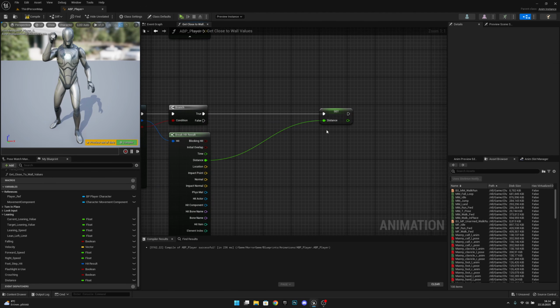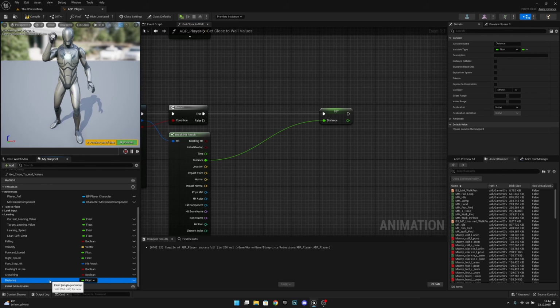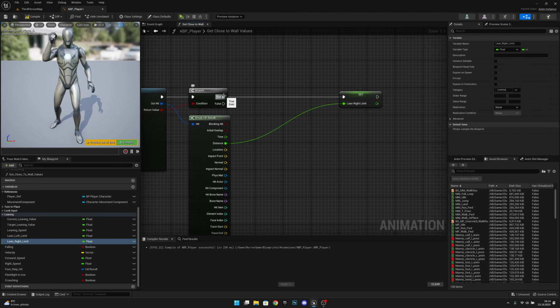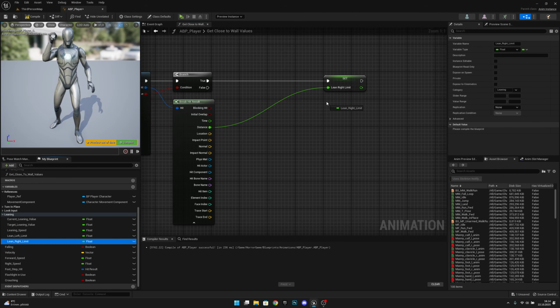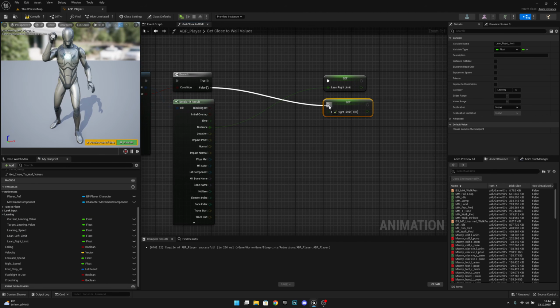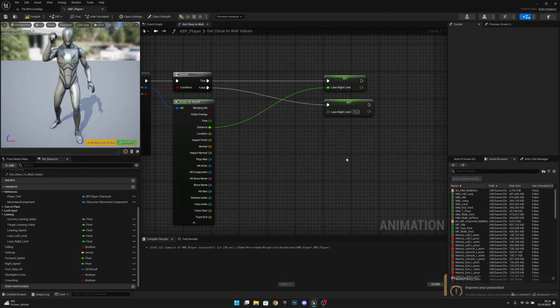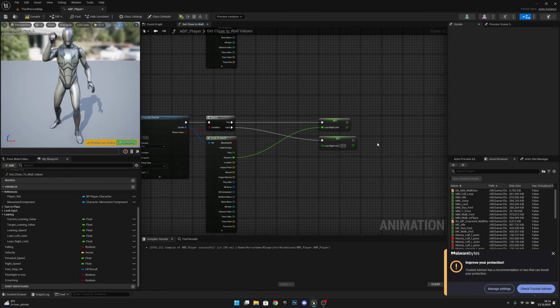Now this variable, which is now called distance because we promoted it from here, we want to call it lean right limit, and we want to move it also under the leaning category. So from the true we want to set it to the distance, and from the false we want to just set it to our maximum value, which is not 250, sorry, 25. Okay, so yeah.